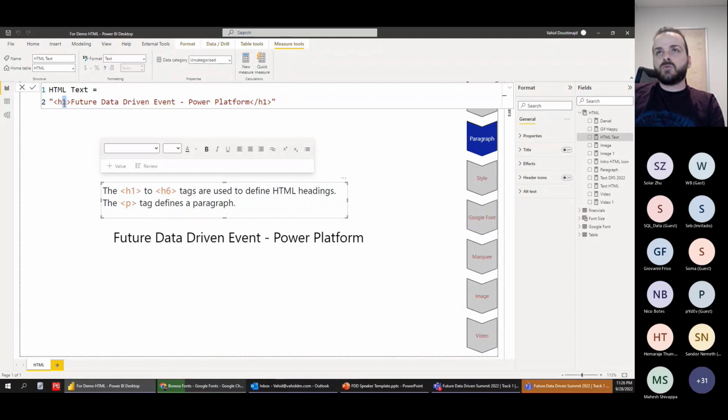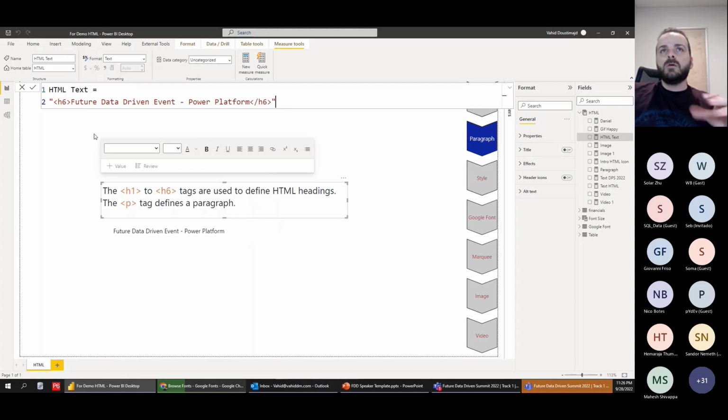So if I use the H3 here, that will be smaller. And then if I change that to H6, that will be even smaller than the previous one. So I want to use the P paragraph one. So I will change this to the paragraph.